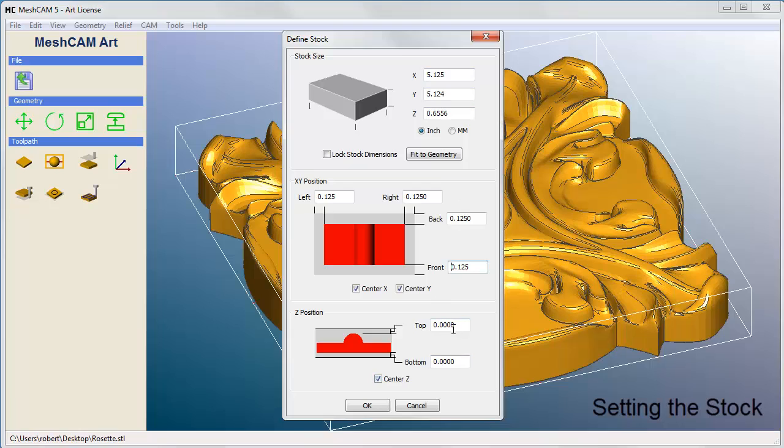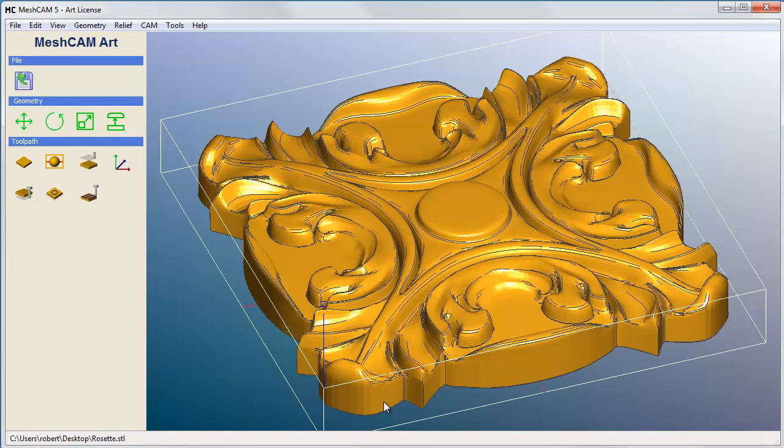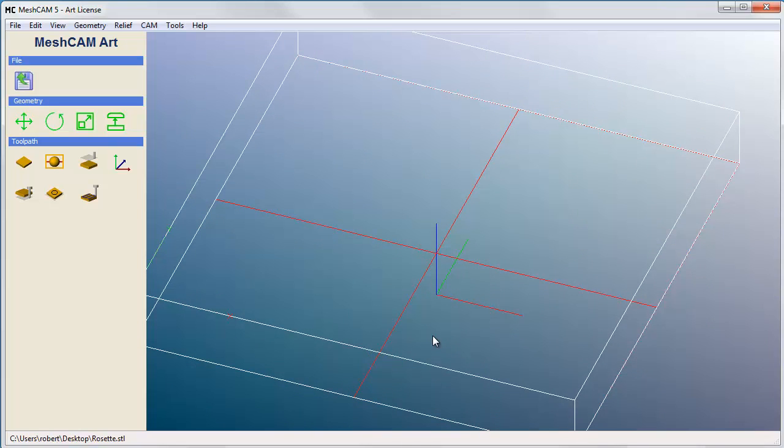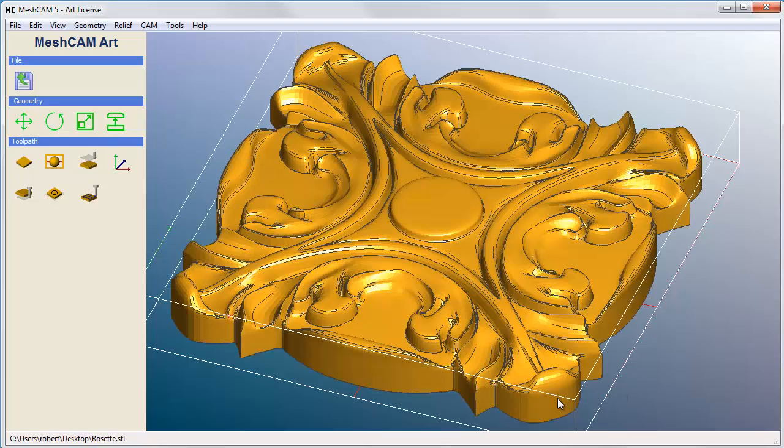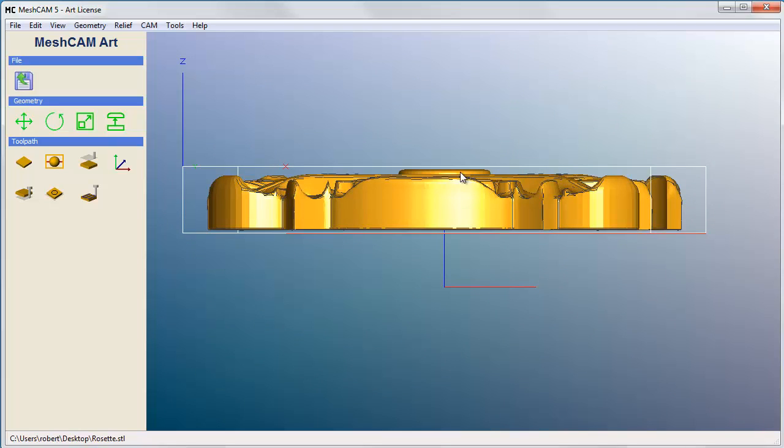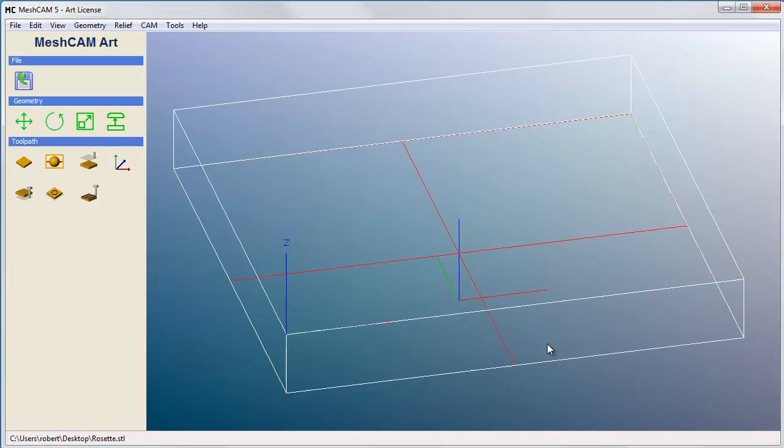The other thing we're going to do is add about 30 thousandths to the top here. And what that'll do is keep the top of the stock a little bit above the object we're trying to cut out so that we don't have to worry about the top being uneven. And when we click OK here, we can see that white outline updated, showing the current outline of the stock. And if we look at the edge view here, we can see that 30 thousandth gap from top to top.